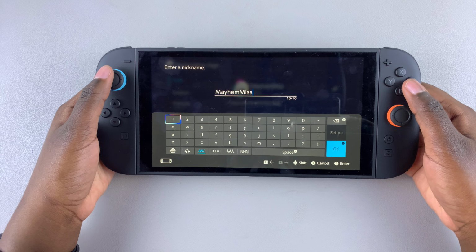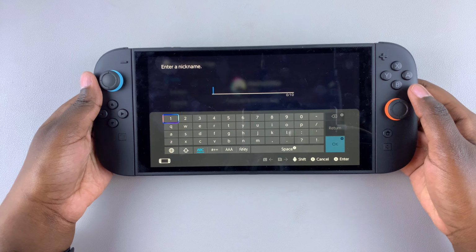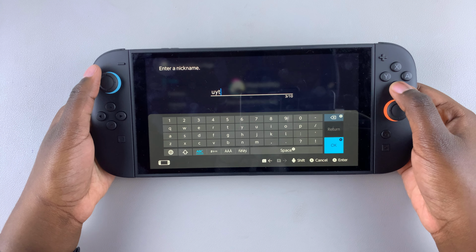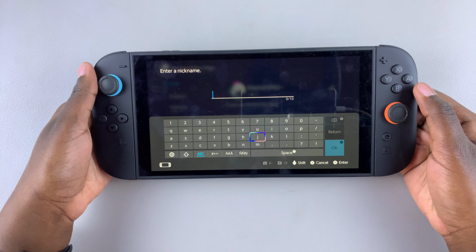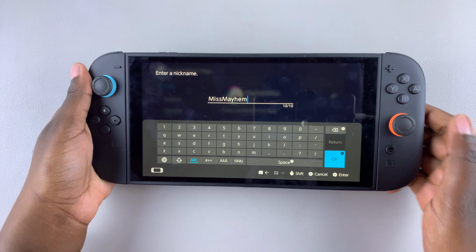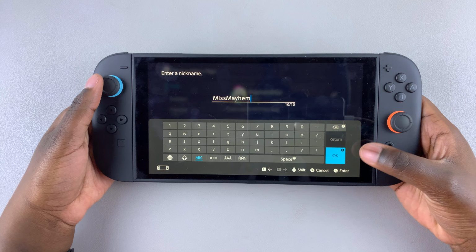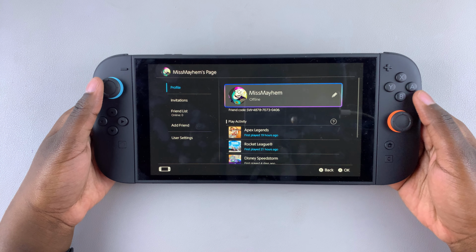And then from here, you can now erase what's currently there and then type in the new nickname that you're going to be using. So you can choose to use the touch function, or you can also choose to use the Joy-Cons to navigate to each letter that you're going to be using whenever it comes to your profile nickname. Once you've successfully given your profile a nickname, you then want to just tap on OK. And once you've done that, you can see your profile nickname has been successfully changed.